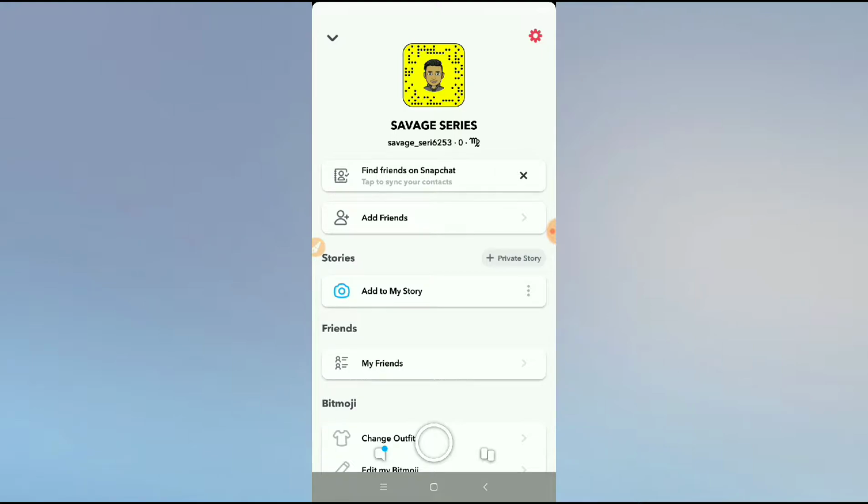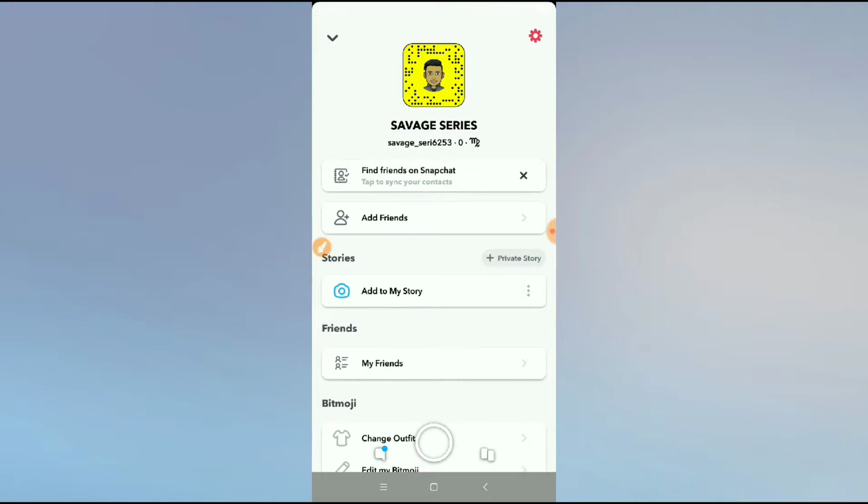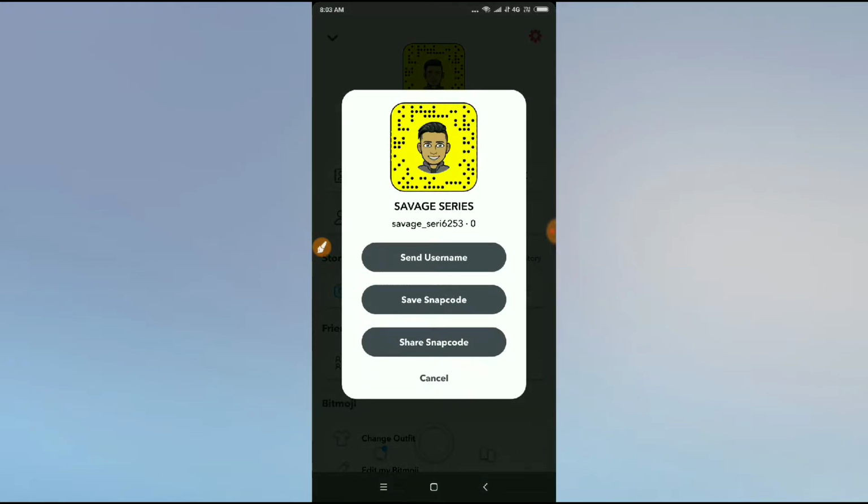editing, what you can do is just press and hold on this icon. You can see here bitmoji icon, so just click here, and then after that you can see here save snap code. So just click on save snap code, so just click here, and then it has been saved.